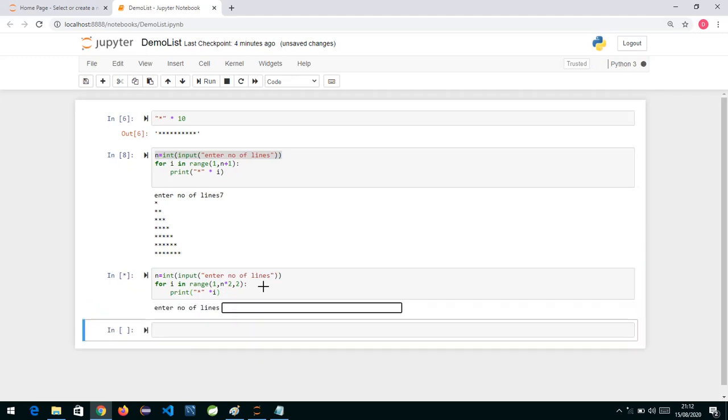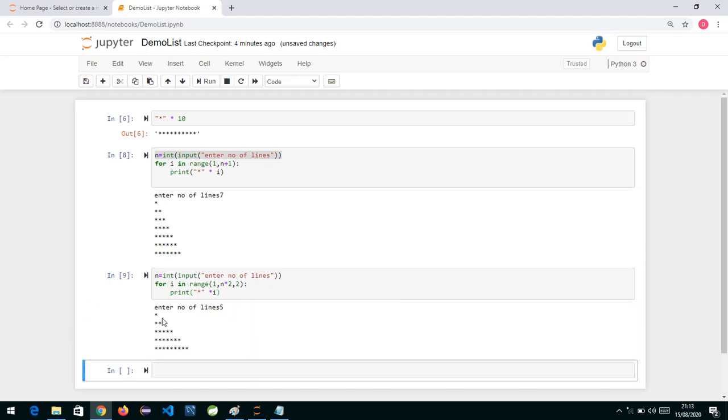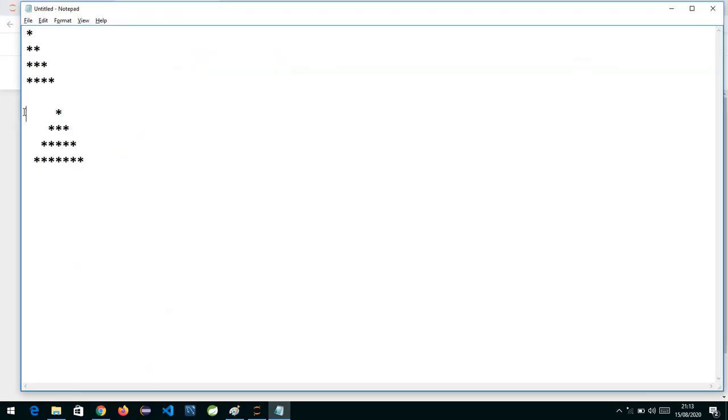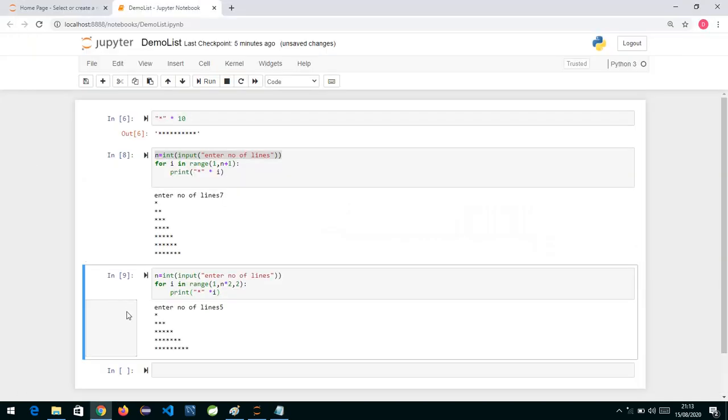So if I just hit this over here and write 5, you can see it's giving me 1 star, 3 stars, 5 stars, then 7, then 9, but there is no spacing left over here. So what we want is to leave 5 spaces, or 4 spaces, over here, then on the second line fewer. Accordingly we want to work this out. So before printing the first star, we want to leave spaces.